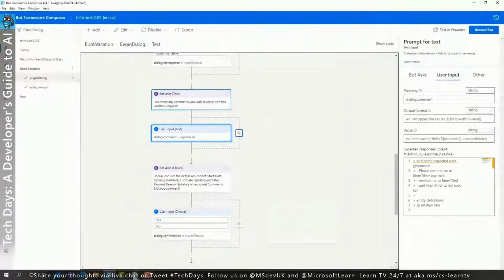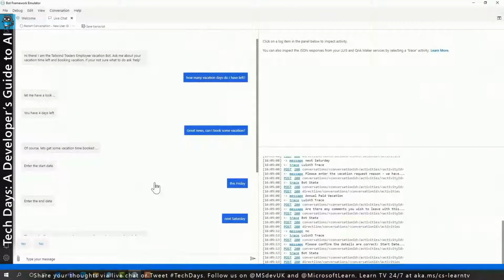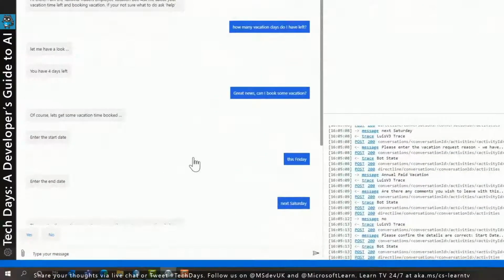Switching to the emulator for a minute, you can see a conversation I've had with the bot showing this dialogue. A couple of things to note here. Firstly, because the LUIS service analyzes every message from the user, I don't have to provide responses to the date time prompts in a specific format. Instead, I can say something more natural like this Friday, and LUIS will use its powerful pre-built entity support to recognize and return the correct date to me.